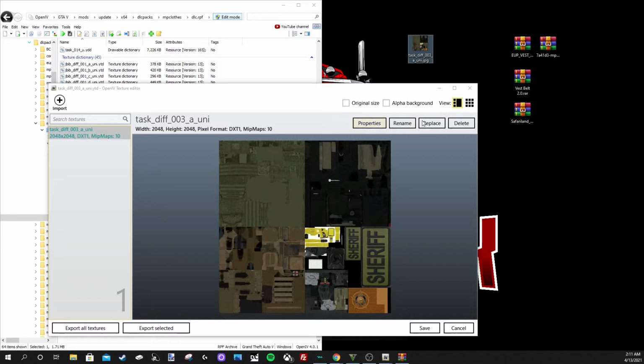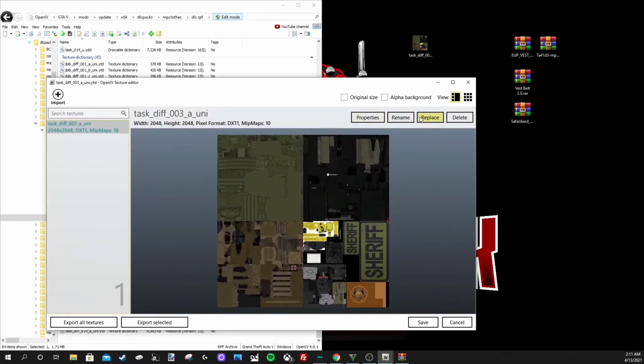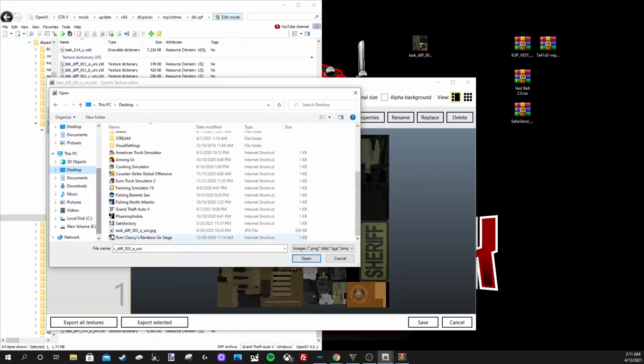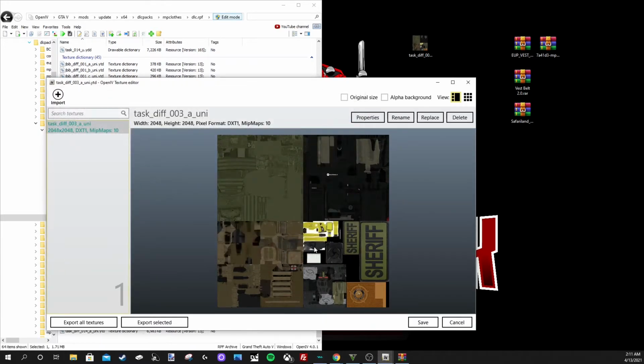Now you're going to go back to this window. You're going to hit replace, click your desktop and scroll down until you see that name and that JPEG file. You're going to click that, and then just click open. Mine will probably give me an error message saying that it can't, but if it did, you guys should see it change in here from the standard police one to the sheriff one.